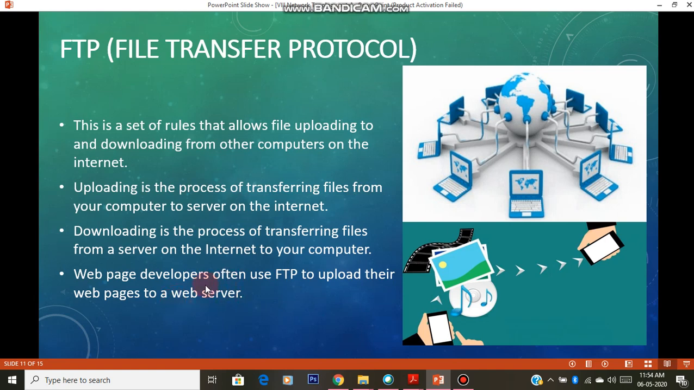All the web pages are able to be uploaded, and even if you upload your own video to YouTube, that is only because of FTP, File Transfer Protocol, that helps you to upload something, and the same thing helps you to download something. The rules for uploading and downloading, what type of file it should take, in what size, at what speed it should be uploaded, all these things are decided by FTP, File Transfer Protocol.